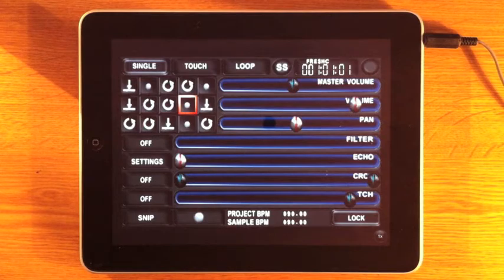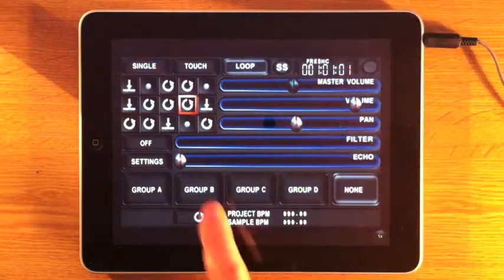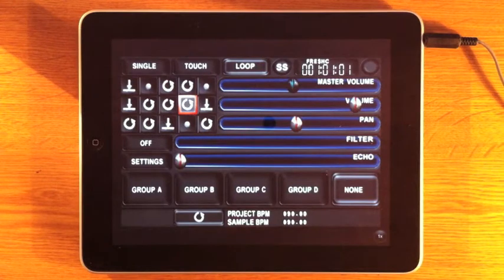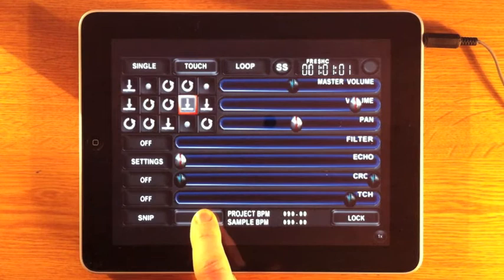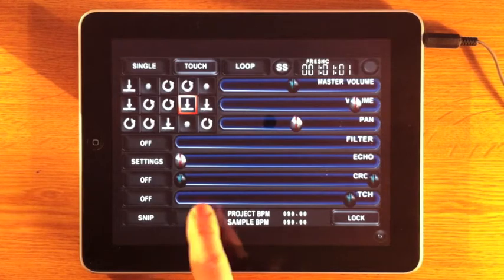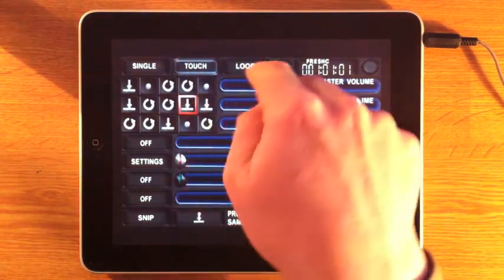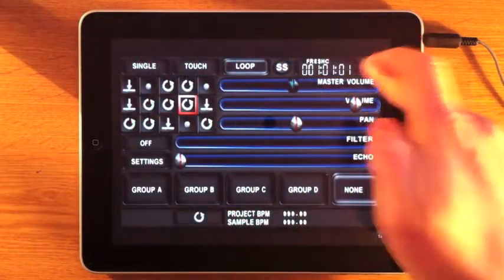where you have to trigger on the downbeat. But with LoopXtreme you don't need to do that, you just put it into loop mode and it will just play until you turn it off again. And again, touch mode. Quite useful for scratching loop sounds. Let's put that back to loop.